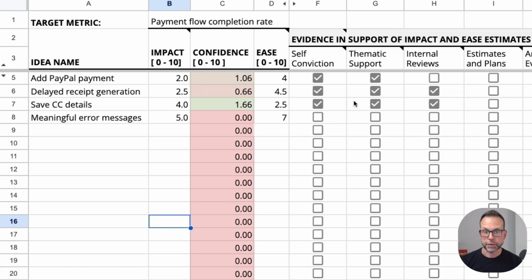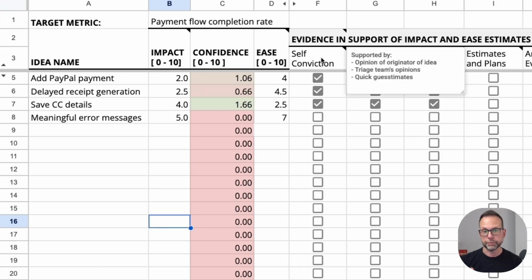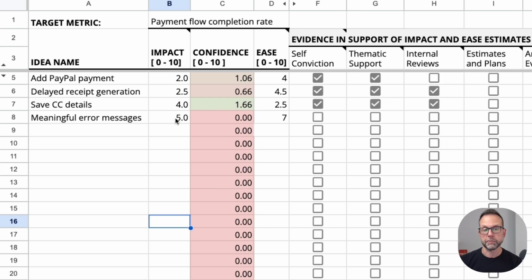If you're not sure what they mean, there's a little tooltip. You just mouse over the column header. In this case, self-conviction means the opinion of the originator of the idea, me, triage team, etc. Do I think it's going to be a 5 out of 10? I do, so I'm giving myself a checkbox. Thematic support is whether or not it's supported by some big theme in the industry right now. The answer is no.